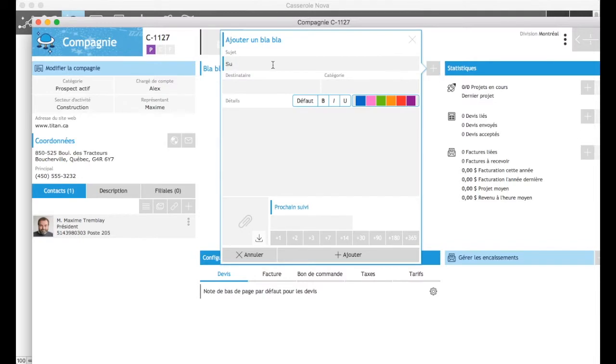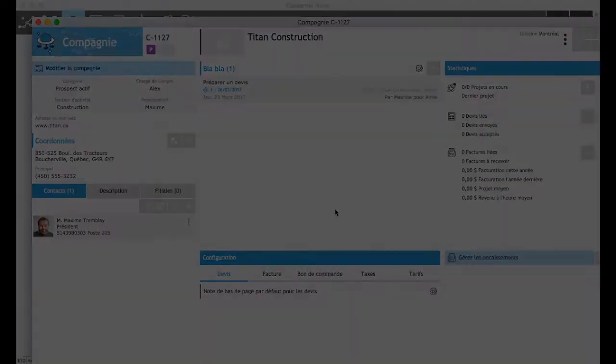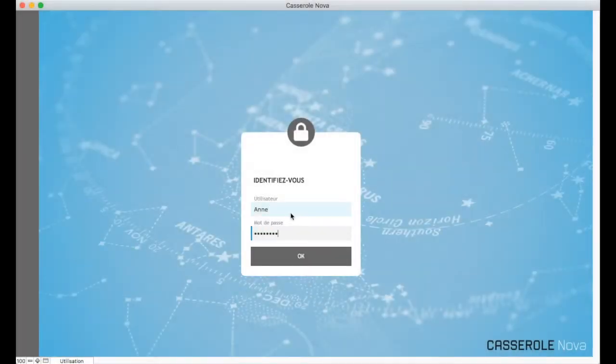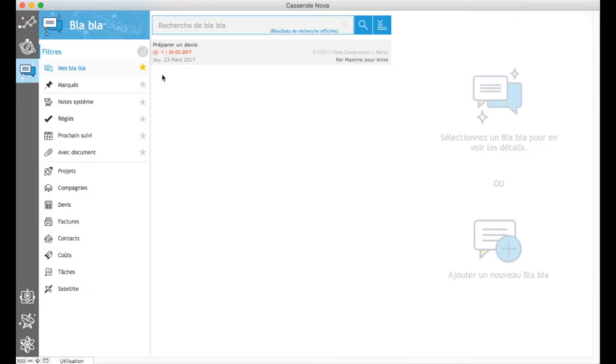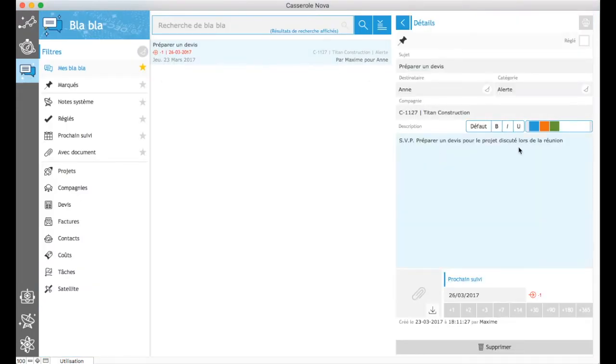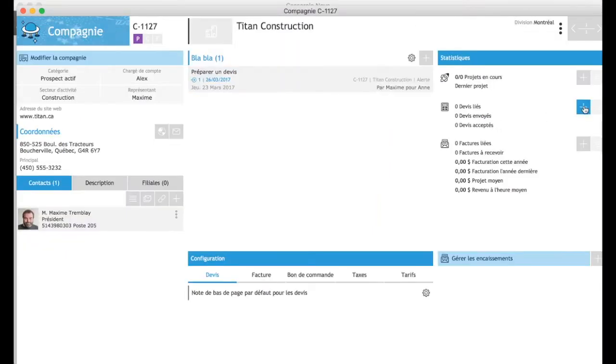Now I'm going to add a chit-chat addressed to my colleague Anne, asking her to prepare a quote according to the meeting we had today. Let's now log in as Anne to see how she'll take notice of the chit-chat we just sent her. She'll be able to access the company file and start preparing the quote.